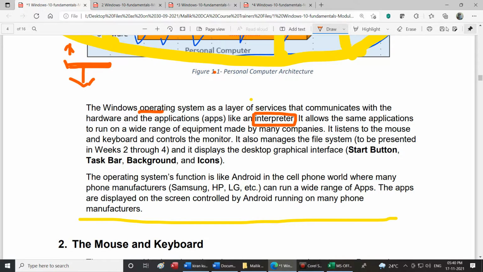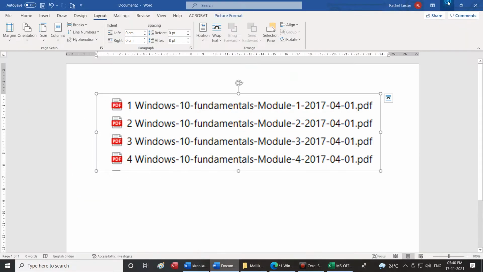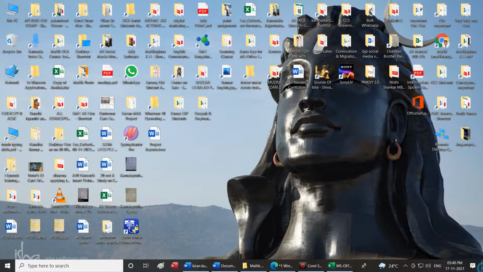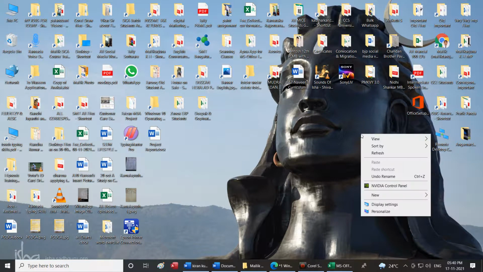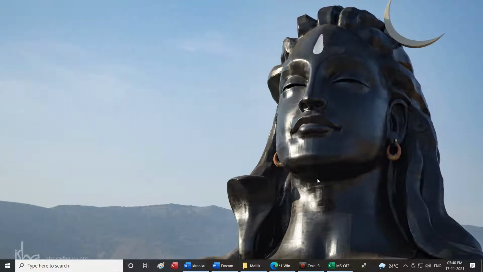How is he controlling the monitor? I minimize. I go to desktop. I right click and go to View, and I say I don't want to see any of these icons. He listens to everything. He starts working as per what I want.